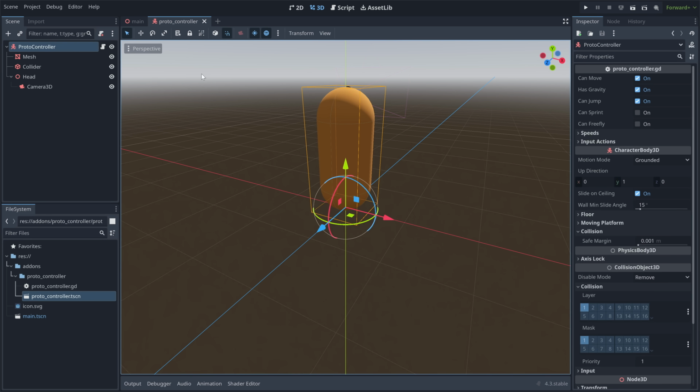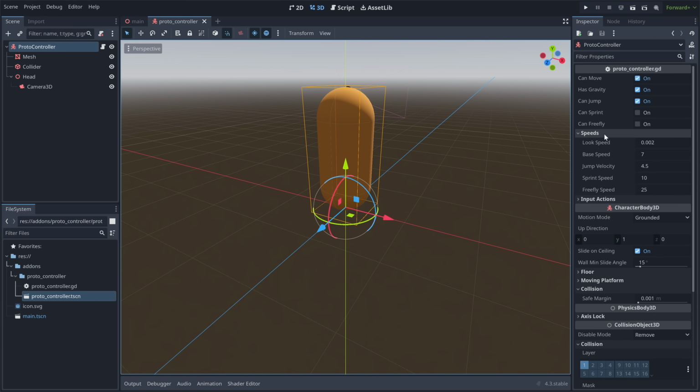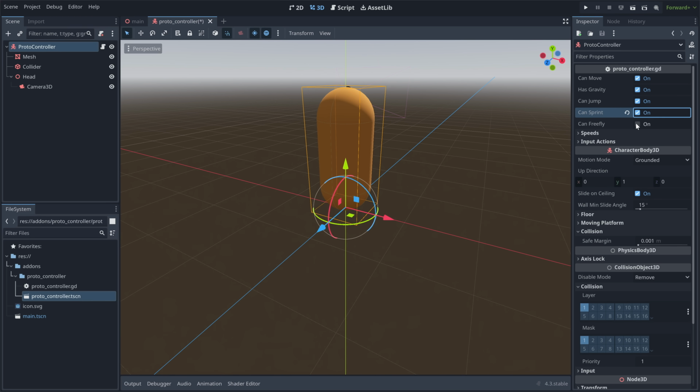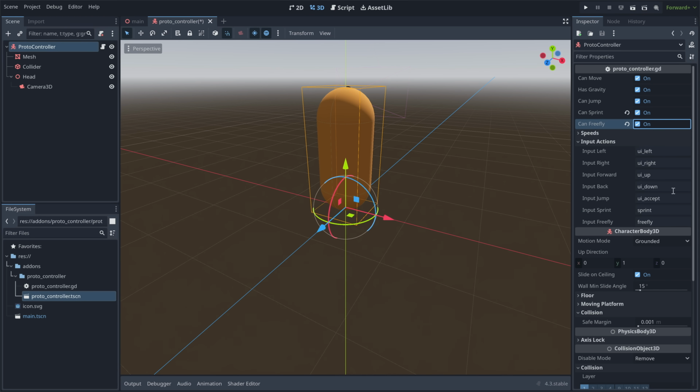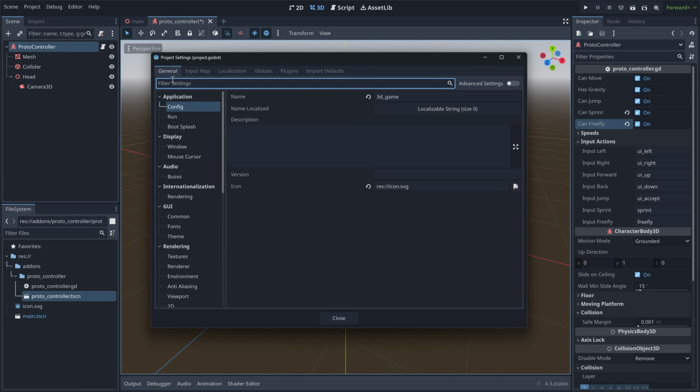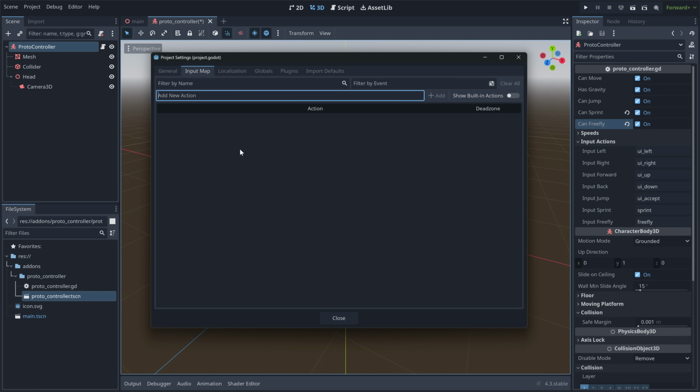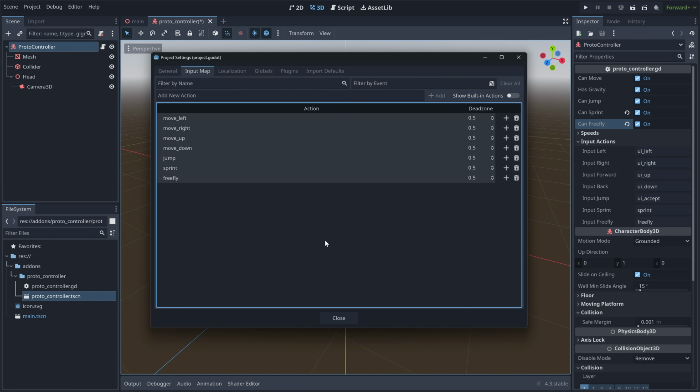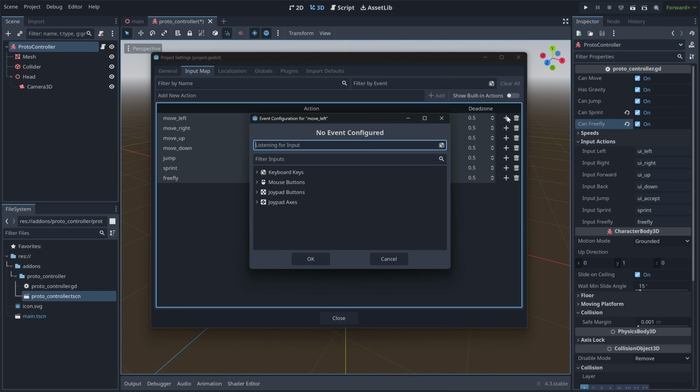On the top node, we can choose which features we want to include, as well as adjust some speeds. I'll enable sprint and free fly. We just need to make sure that we also go under input actions and bind the appropriate keys. And this is exactly the same as 2D, so to add input, we go project, project settings, input map, and here we can add actions for all the things we want to do. I'll add some for the movement as well so that I can bind them to my own keys. And now that I have the actions, I can bind keys to them.